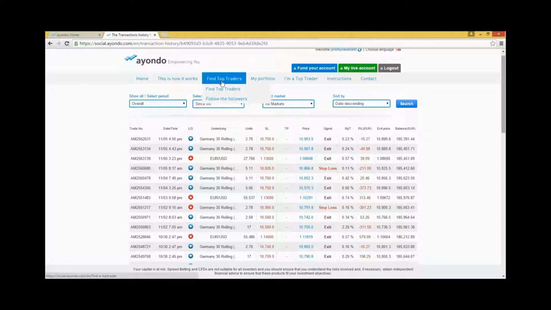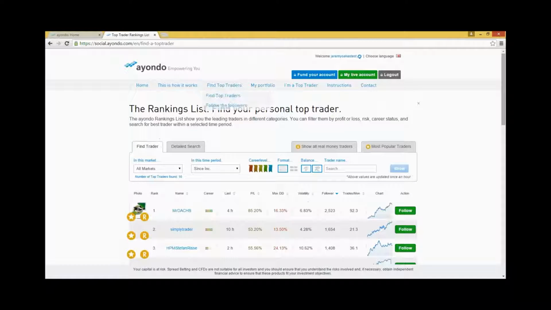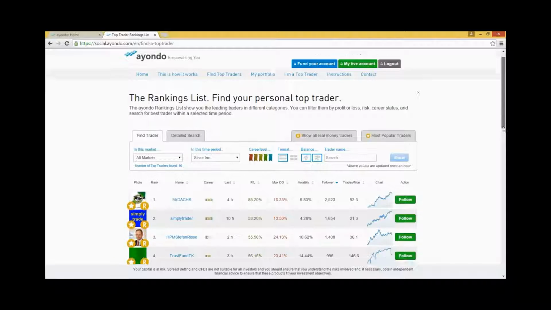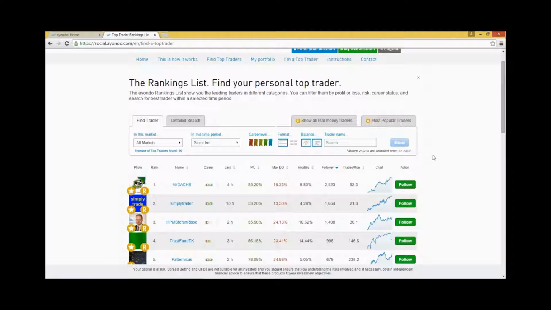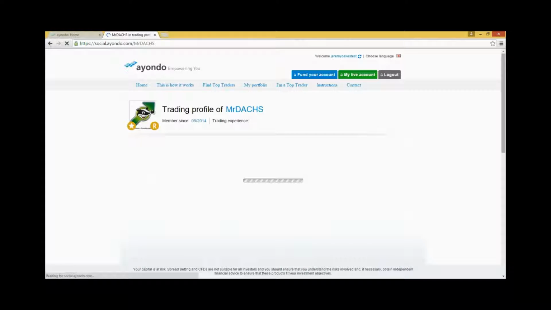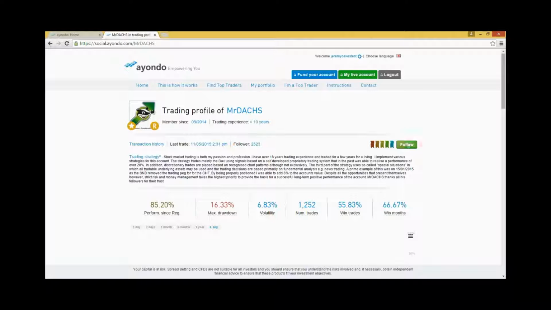Now, going back to the top traders, if you find that you want to start following some of them, the best way to do that is, well, 3 options really. You can either click on the follow option here to follow them, or on their profile as shown here, you can click on to follow them here. But the easiest method that I find is by going to My Portfolio and Portfolio Configurator.